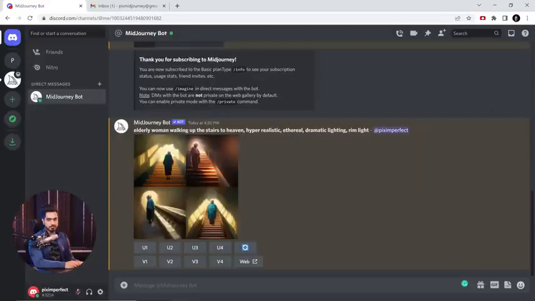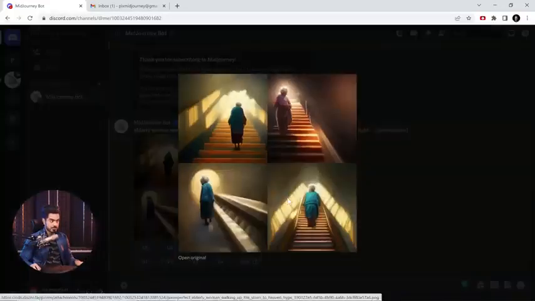Take a look at this. If this is not crazy, I don't know what is. Now we have got 4 versions of this. Whatever version you like, you can choose that and upscale it, add more details to it. Or if there's a version you like and you want to generate more versions from it, we can do that as well. But for now, you can also redo the entire text.